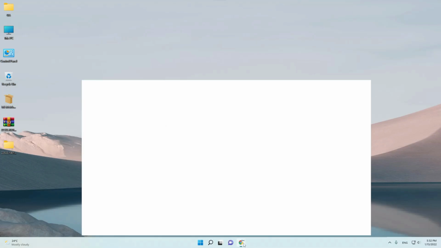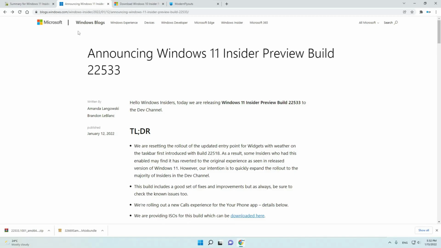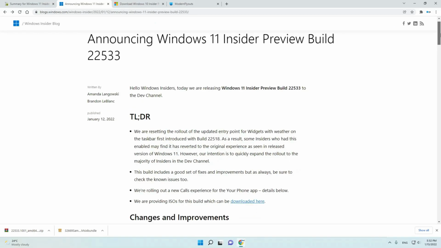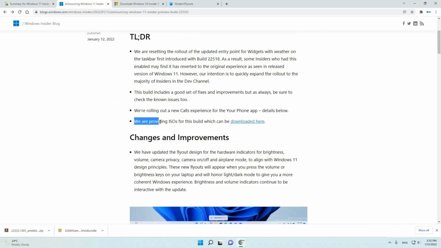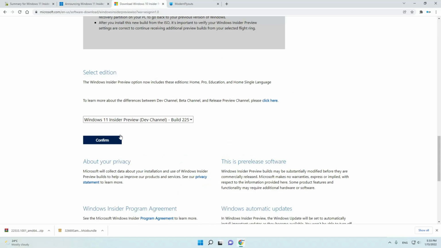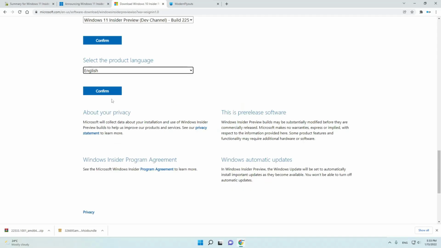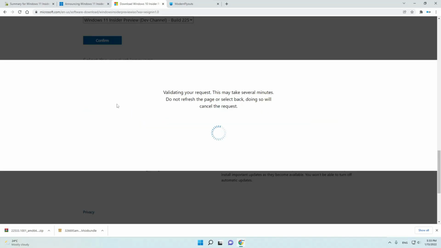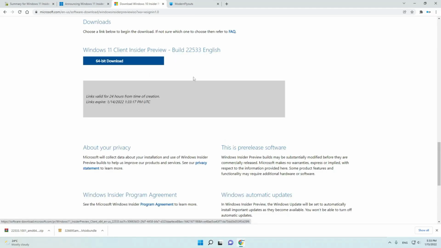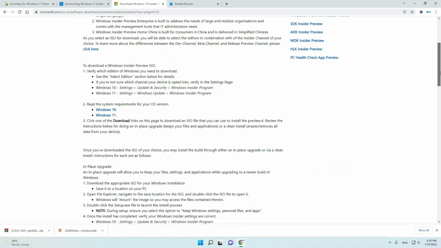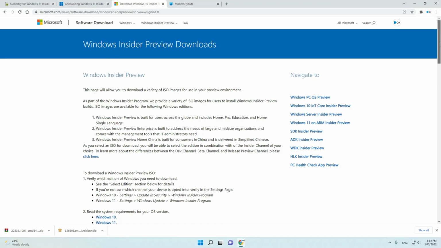As you see, if we go here to Windows Blogs, to the Windows 11 Insider Preview build 22533, you will see we are providing ISO files for this build, which can be downloaded here. If you go down to select edition, you will see Windows 11 Insider Preview and this one, and choose your language, and you will see the 64-bit download. Okay, you can download the ISO and install it as you want.